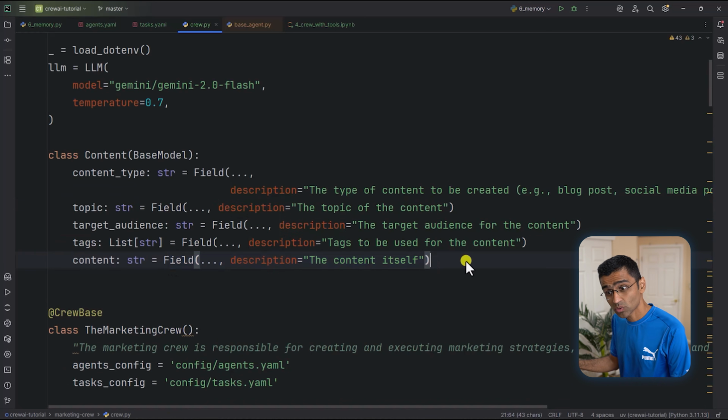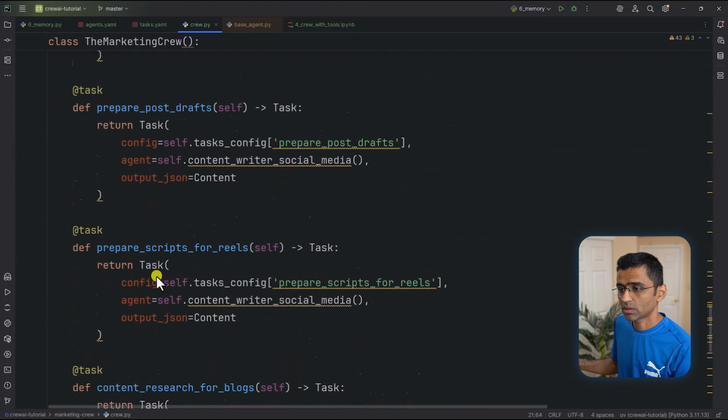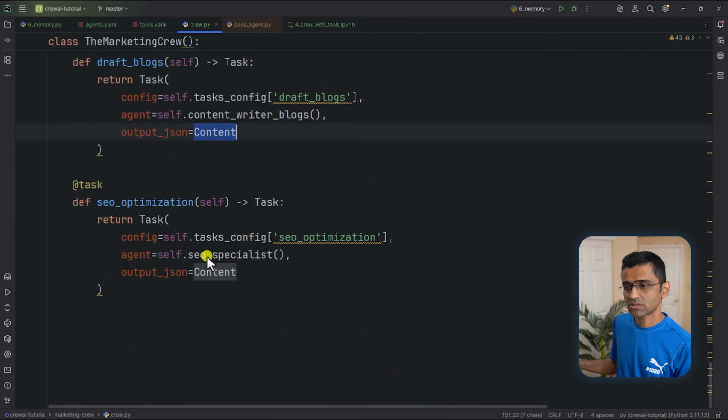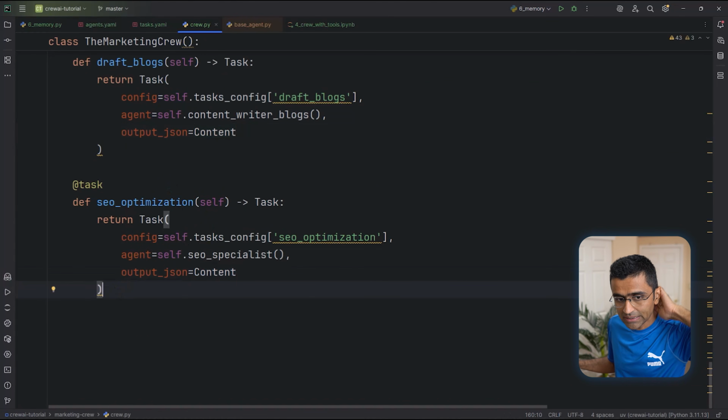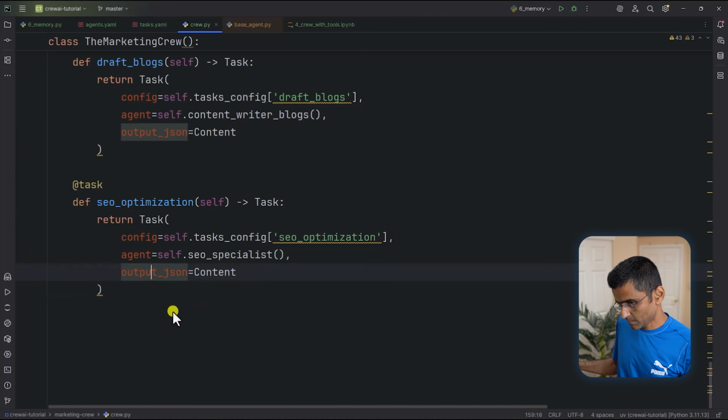Okay, what is the actual content? So that's what you want as an output JSON in your task, okay? And then comes the crew. So let's define a crew now.